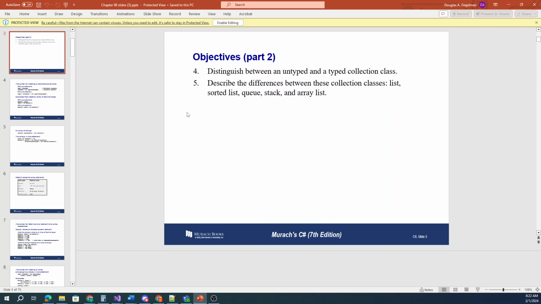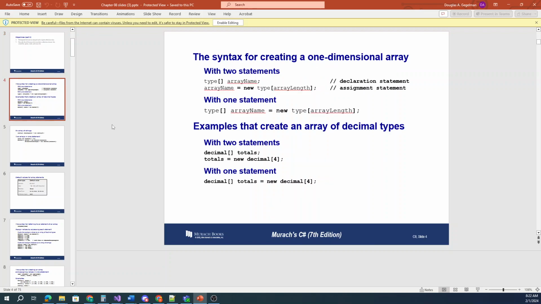So, the syntax for creating a one-dimensional array. You have the type, and that again is the data type that we've been using for our variables all along. You have the type, and you have the square brackets. When you have those square brackets, that's saying that you are going to create an array or that you're working with an array. And then you specify the name.